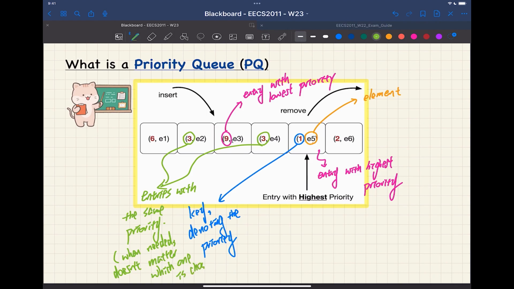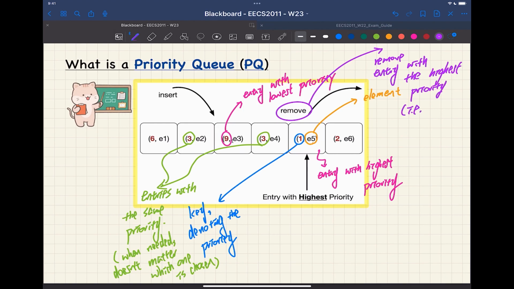All right, so these are all important facts about priority queue. Okay, and what kind of operation can you do? You can do insertion, inserting some entry into the priority queue. You can try to remove, and remove is very important over here. Remove means you want to remove the entry with the highest priority, i.e. the lowest key value.